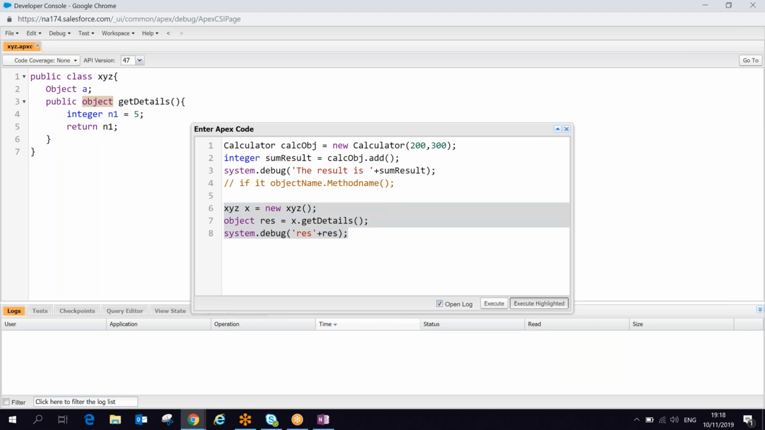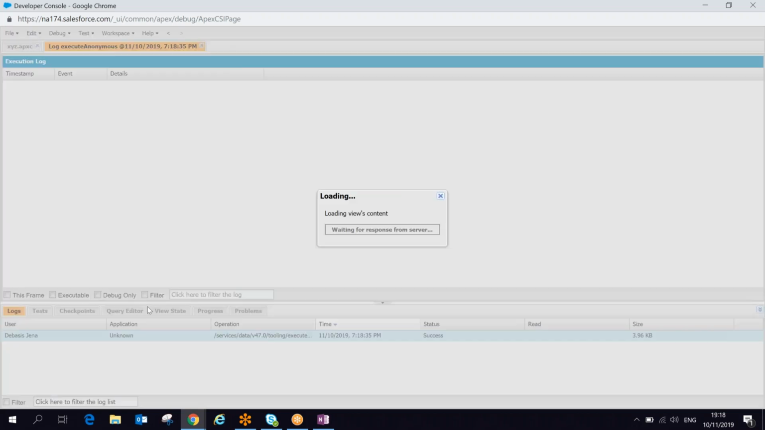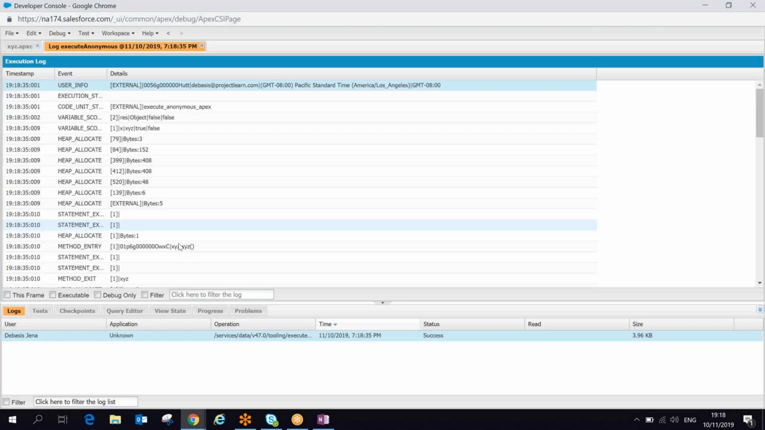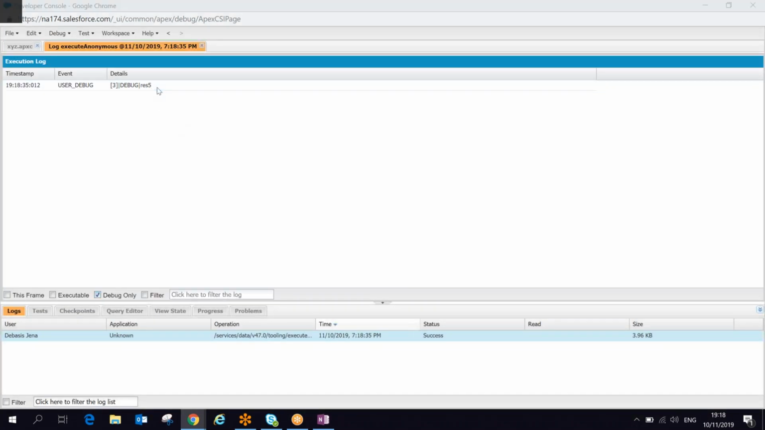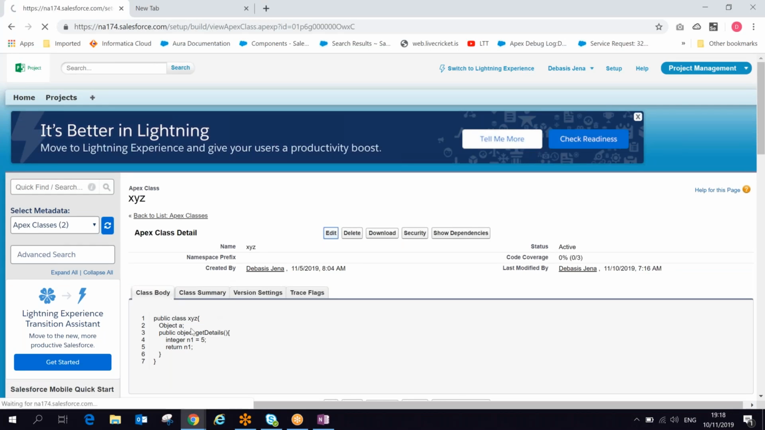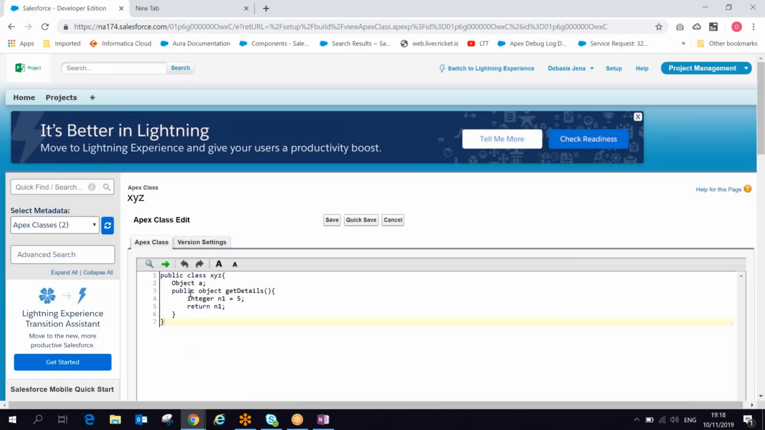Now let me show you what is happening. I execute it, and successfully I'm able to get the output. So the return statement that I've written, I got the same thing. If I go and modify it, instead of Integer, I can make it Double, correct?